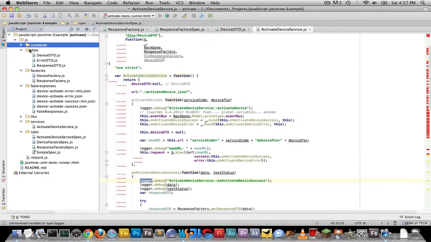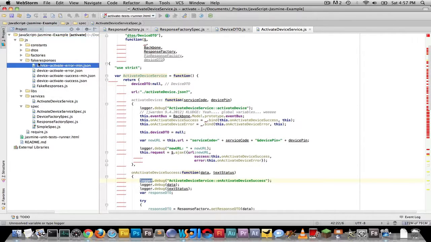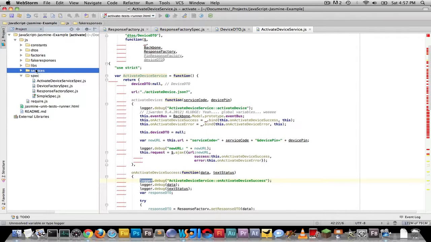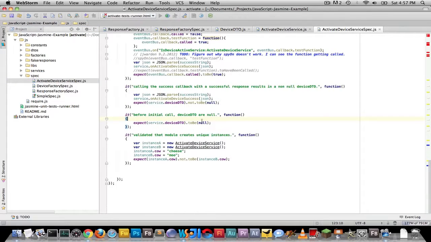You'll notice I have folders here. The root directory is Java.js, and basically my packages are one level deep. So when I say package, I mean folder. If you're used to Java or ActionScript, you'll know what I mean when I say package. So spec / or dot or activate device spec.